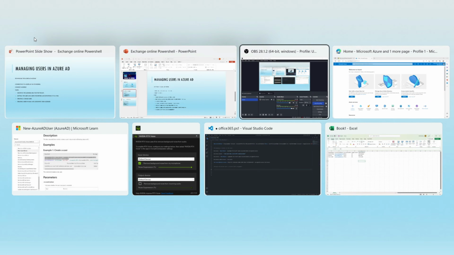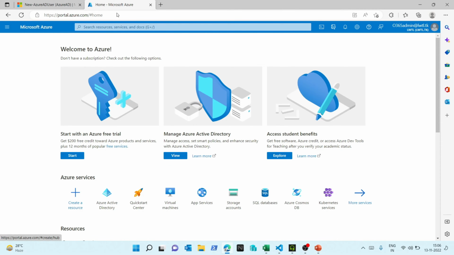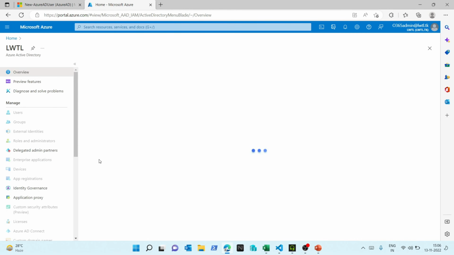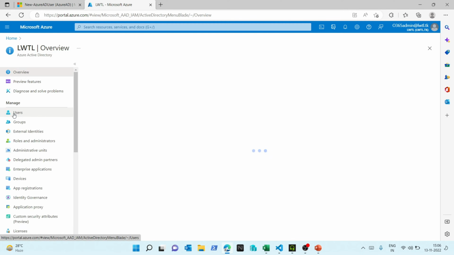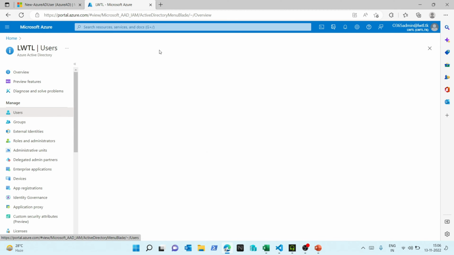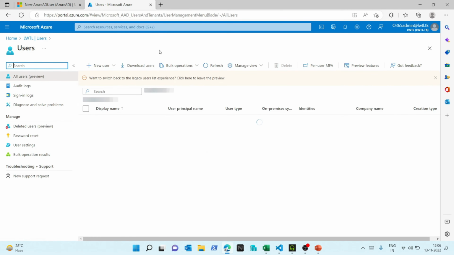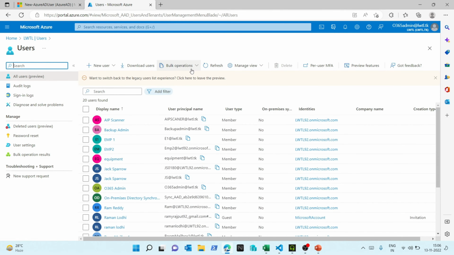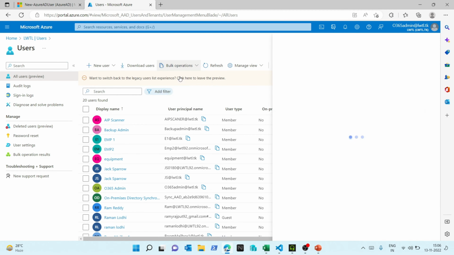One is if I go to the Azure portal and I search for, or go to Azure Active Directory here, go to users. So here I will find this option called bulk operations. Now it gives me an option to create users in bulk.